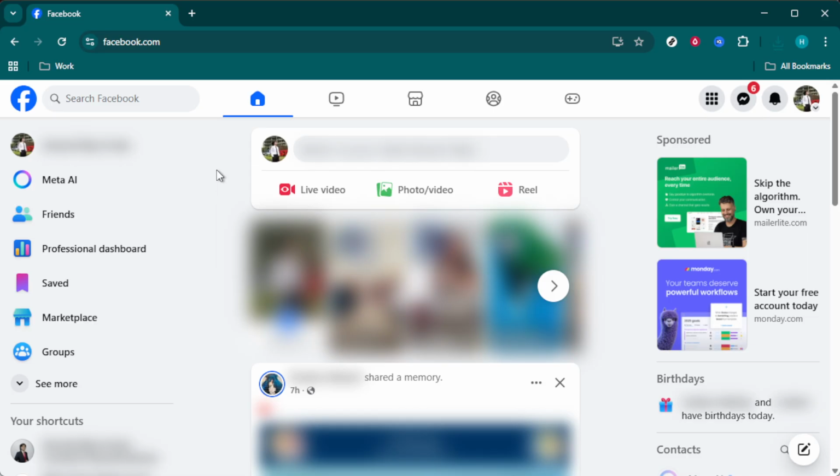Let's begin by accessing Facebook. Whether you're on your computer or using a mobile device, open your preferred browser or app and go to the Facebook homepage. It's important to make sure you're logged into your account so you can manage your listings efficiently.